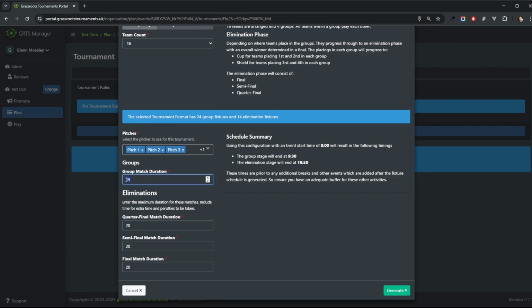So these are the windows of time that you want to allow for a match to take place and then any other activities involved in changing over to move on to the next team. So if you want to have a 10-minute fixture for your group matches, then it's probably best to leave this at about 15 minutes, so you've got 5 minutes to change over, so that the next team is ready to go and be on the pitch, ready for the next fixture.